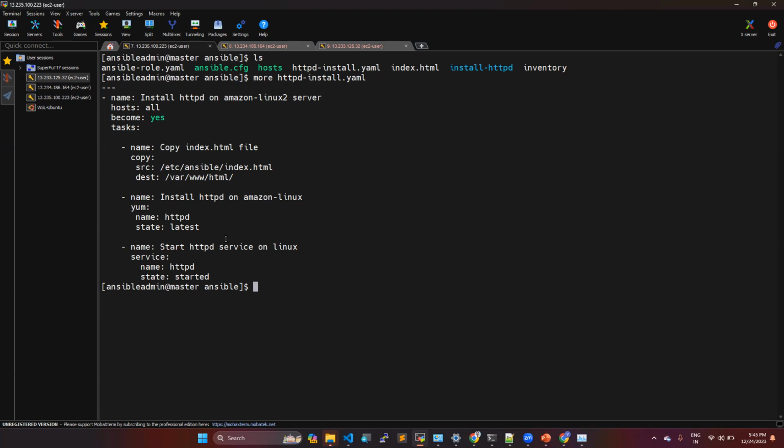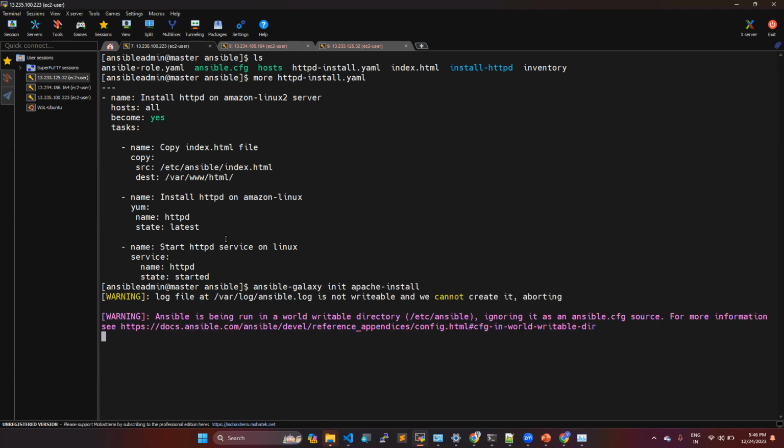To create a role, you need a playbook. Let's see on this topic. You may get some more clarity on this. So we are going to first create a role for this. So ansible-galaxy init, and you have to give the role name, apache install. So this is my role name. You can see here role apache install was created.